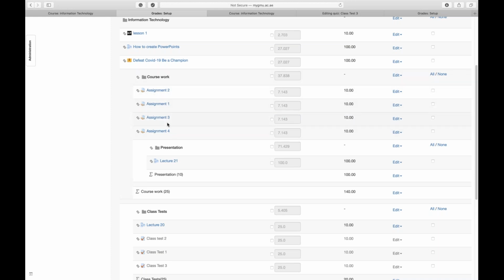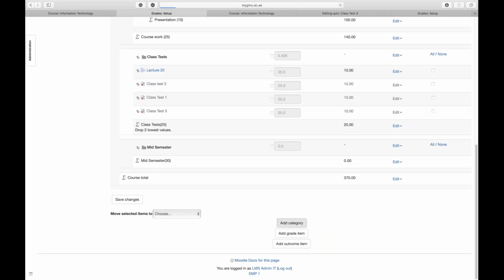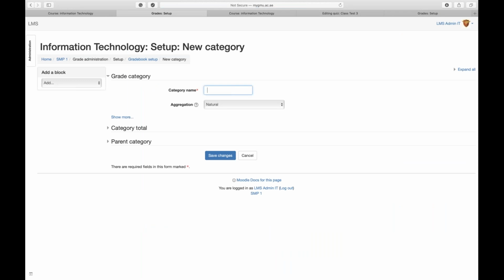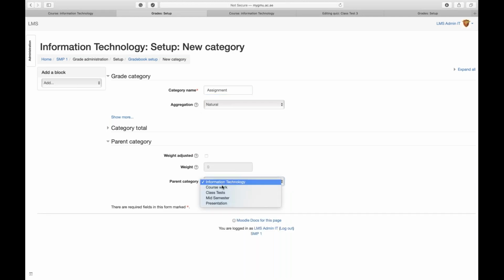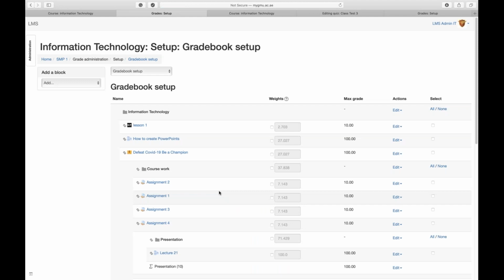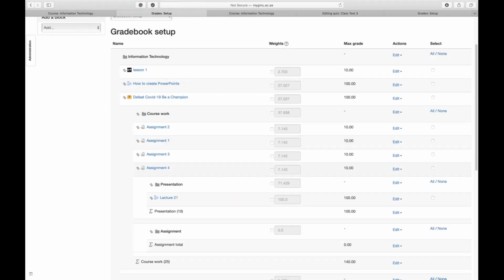If you have a scenario like this, don't hesitate to go and hit on category, and then simply create a category called assignment. So you'll say assignment, and then you'll say the parent category is going to be coursework. Okay, and then when you click on save changes, the assignment category is going to be mapped under coursework. There you go.